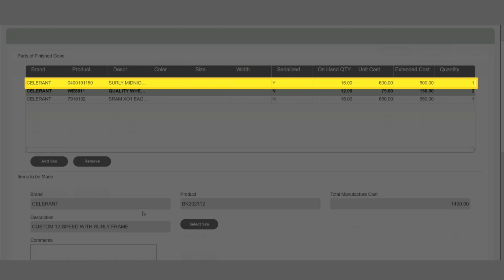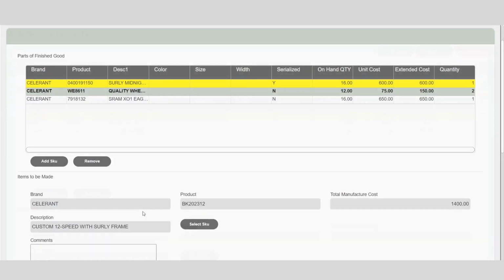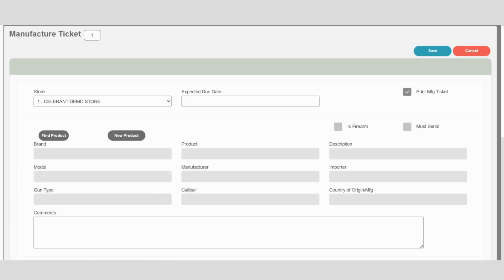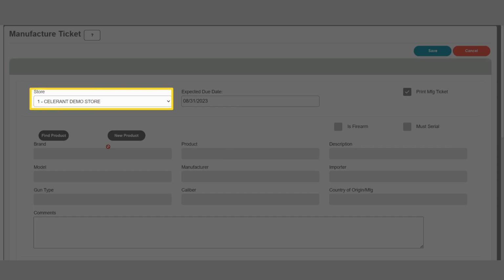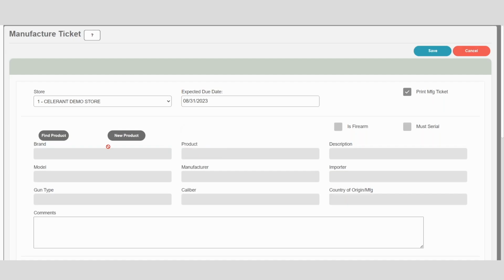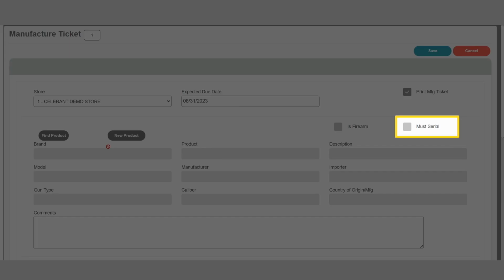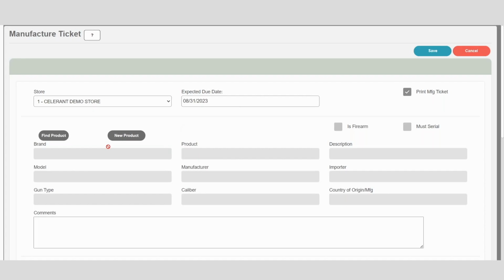You can have only one serialized part per product. Having a serialized part requires the finished product to be serialized as well. When it is time to manufacture a product, I can create a manufacturing ticket using a template or create a product on the fly. The manufacturing ticket tracks the entire process of creating that product, including the store where it will be created, the due date, price, if the finished product requires a serial number, and more.